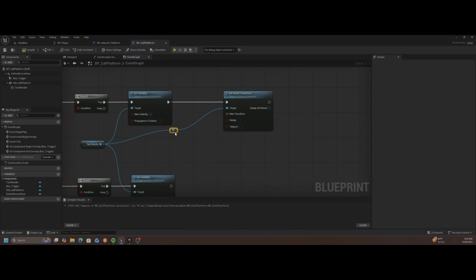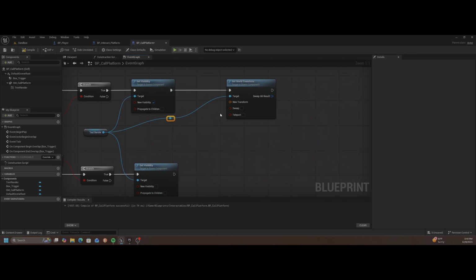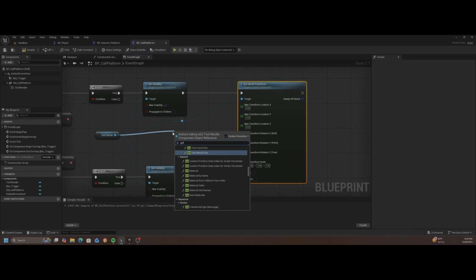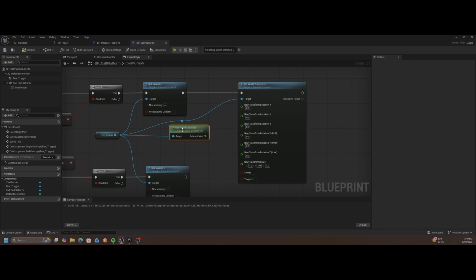Okay, and I'm going to double click here to work this around this direction, because we're going to need to do a few more things here. So now I'm going to right click and split that struct pin. Then right click and split that struct, and also split the rotation struct as well. We're leaving the scale alone. For this one, I am going to get world location for the text renderer. We're going to split this struct, and we're going to use all three of these.